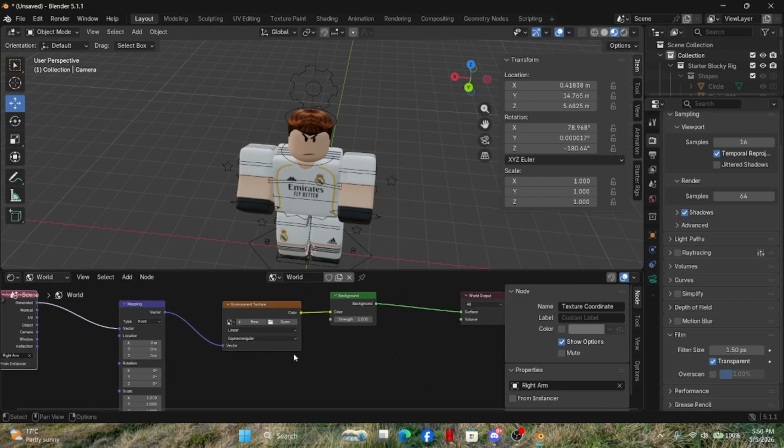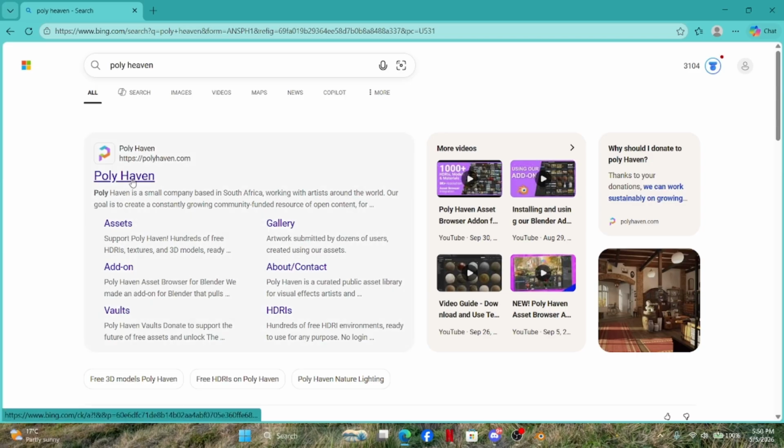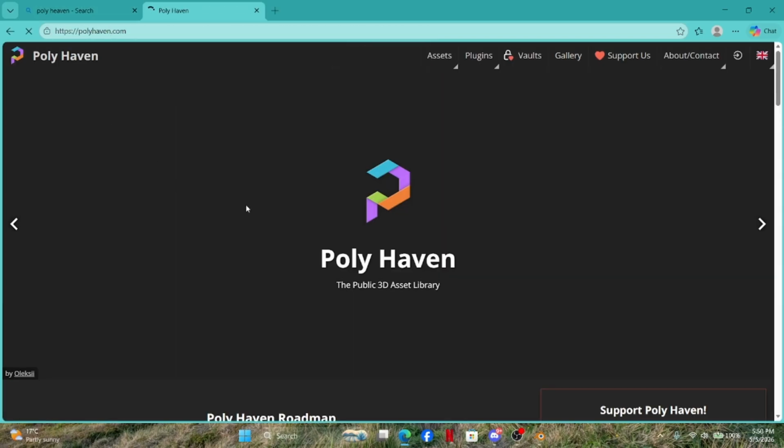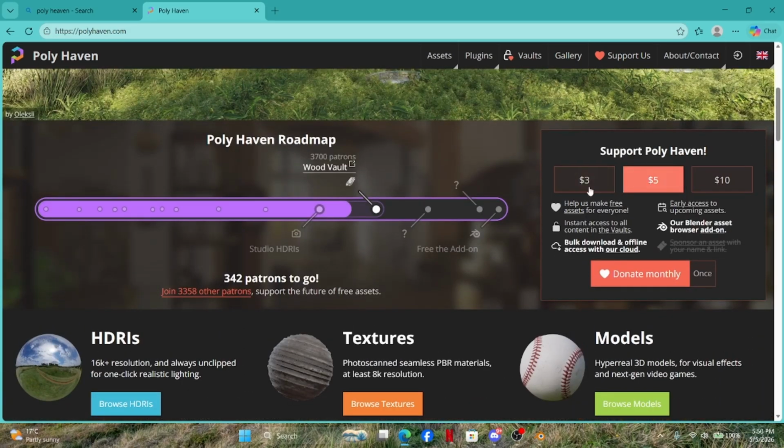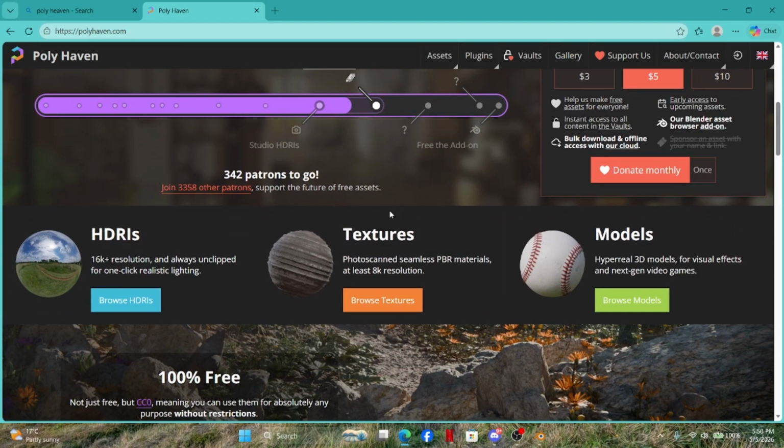Great. Now you need a texture, a shading. You're going to go to your browser. You're going to press here. You're going to go on Polyhaven. Going to press on your first link. This is how it should look like. You can donate if you want. I'm not going to donate. By the way, I'm not sponsored, but this is where you usually get textures for Blender.